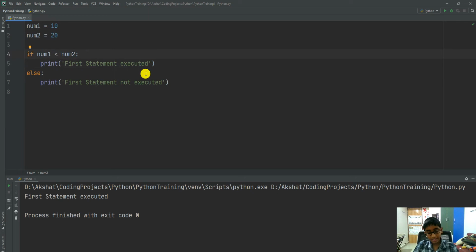So there we go. And now if we include this equal to, it's the less than or equal to operator now. Before we run our program, let me just explain what this does. It just checks if the value on the left is less than or equal to the value on the right. So currently this is just going to return first statement executed because num1 is actually less than num2. Now if we were to make num2, let's say 2, and now run the program, it says first statement not executed.